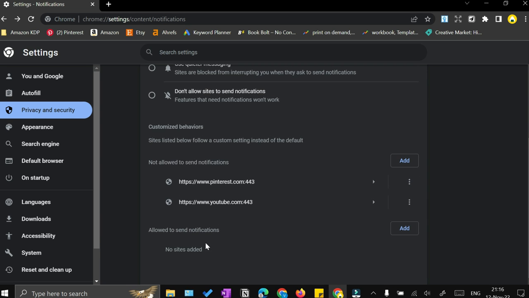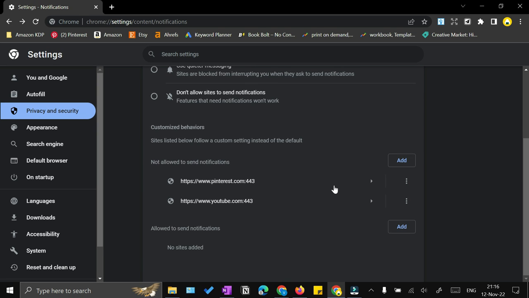However, I made these two sites which were sending too many notifications, I have blocked them through the customized behavior.